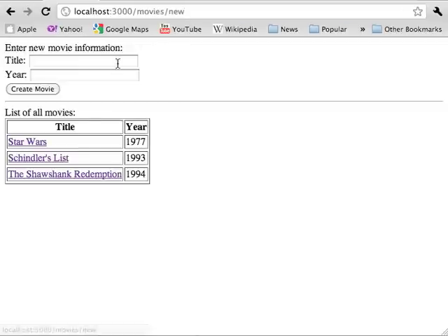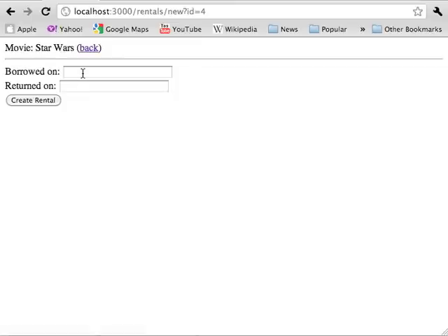Now you can see links to each movie along the movie name. If you click on it, you'll be taken to another form where you can enter information about that particular movie's rentals, the borrowed on and returned on date, and so on.